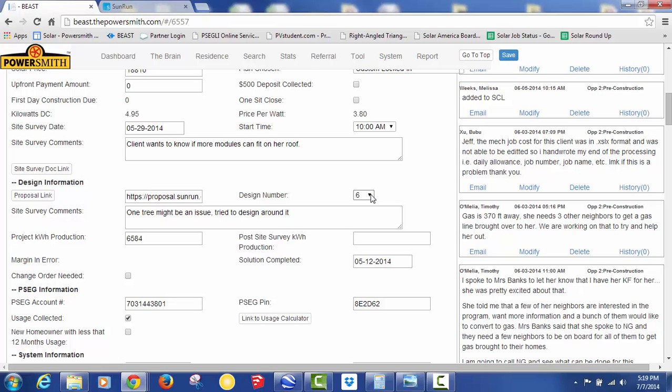So a 10 would be a very conservative number. Realistically, a lot of these are going to be 6s or 5s, because if we're too conservative, then we can't offer a zero-down option. So for the most part, a 5 is going to be that I was trying to be accurate, a 1 would be really aggressive, and a 10 would be really conservative. So this one was just slightly conservative. The comment I had was one tree might be an issue, try to design around it, so I tried to put the modules in a place where shading wouldn't affect it, and we'll see.